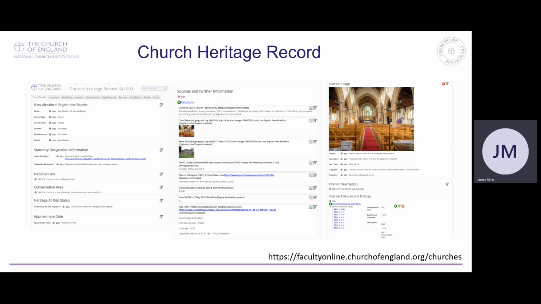Within each Heritage Records page, you can access content around core details, location, buildings, interior, churchyard, significance, condition, and then an audit. Within this kind of view, we link to various external data sets where possible, so things like the listing grade details, as well as the scheduled monument, whether or not they sit within a national park or conservation area, whether or not they're within a heritage at risk status.